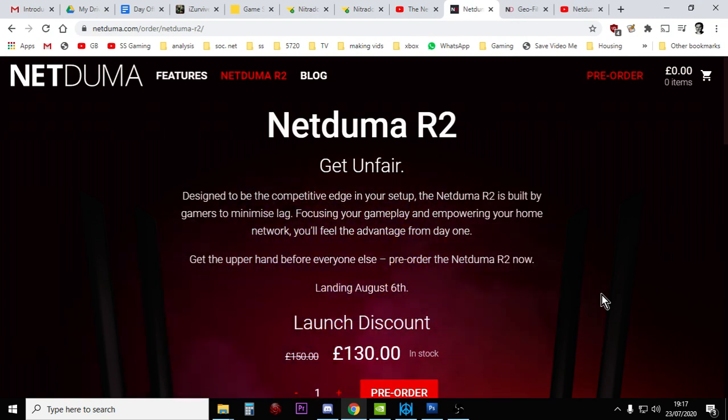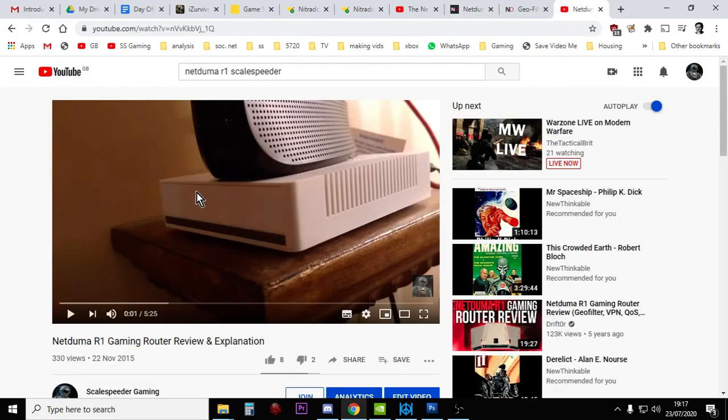I've got the Netduma R1 and I've had it for several years now. But then the R1 is getting a little bit long in the tooth. As you can see, this is a picture of it underneath my old Virgin Media box there. So it looked very kind of last generation of routers. And so they're bringing out the R2, but what's special about Netduma's isn't the box, not what it looks like.